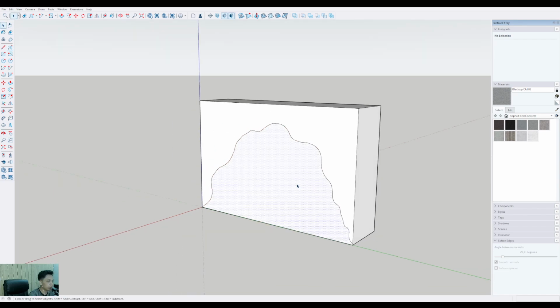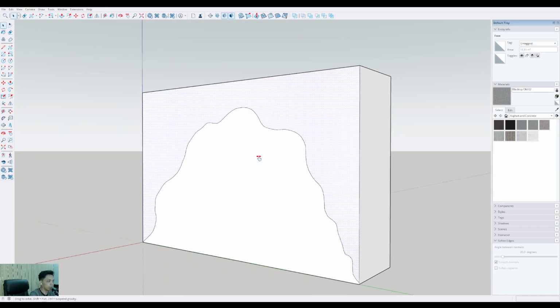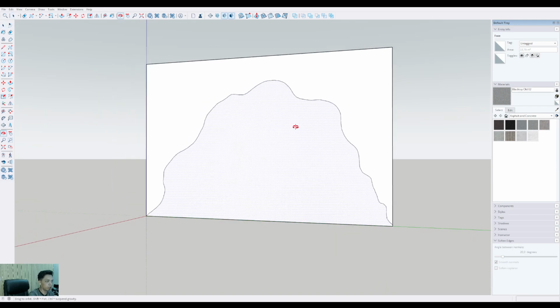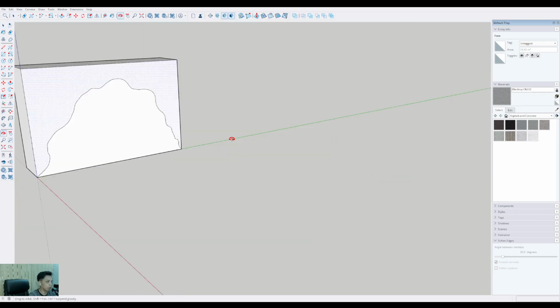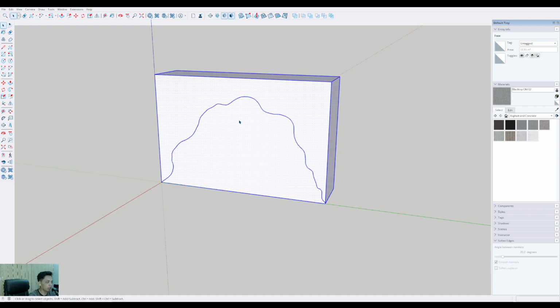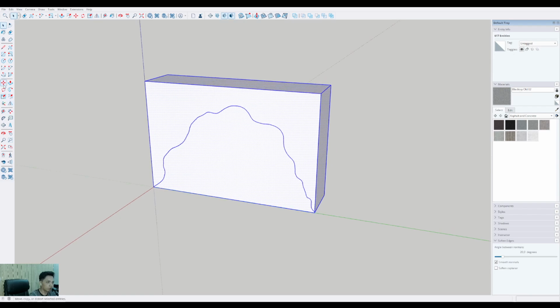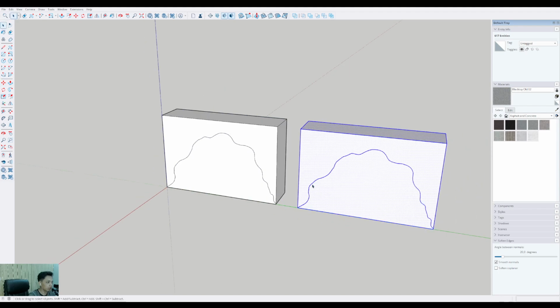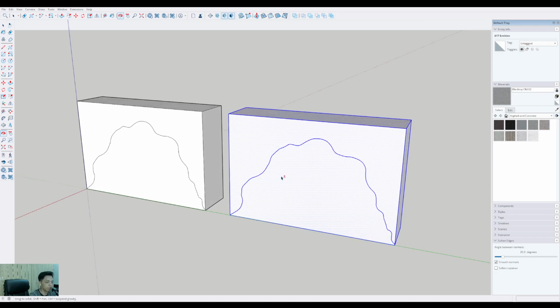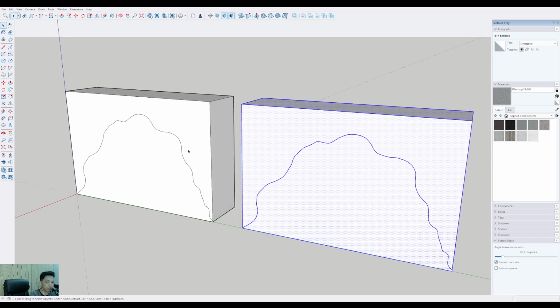Okay, this one. So you can get two planes. This is the inner plane, and this is the outer plane. So you can triple click this object, and then select Move. Then you can press Control to duplicate it, and then place it parallel to this first object.